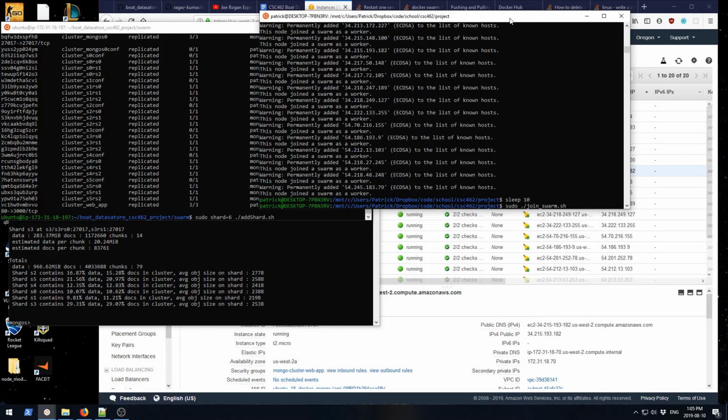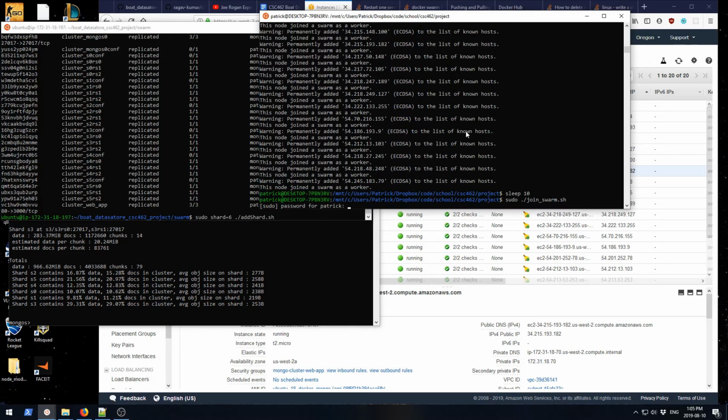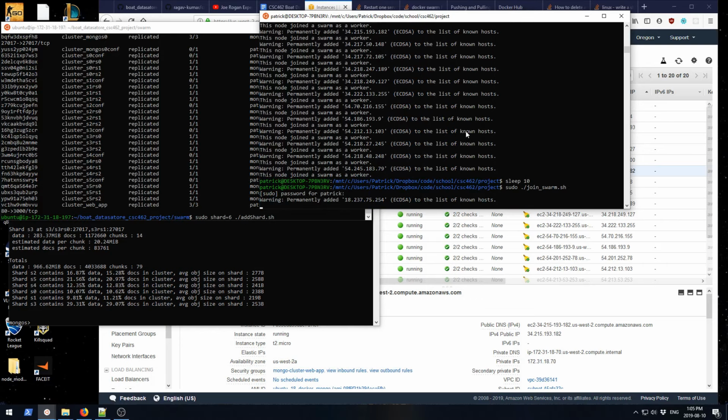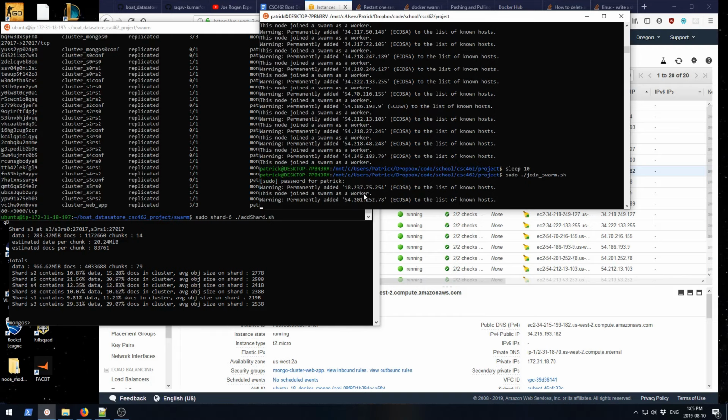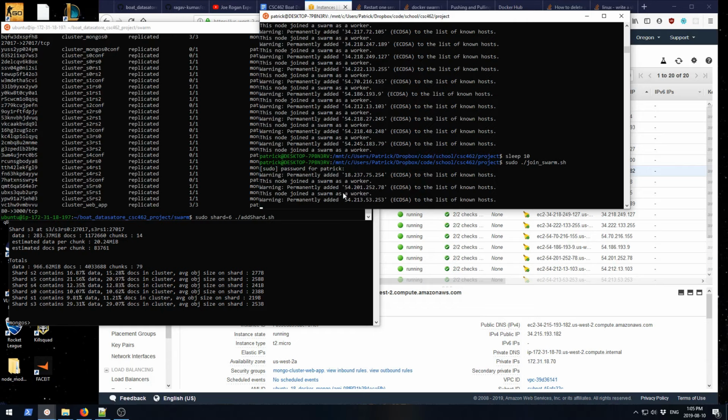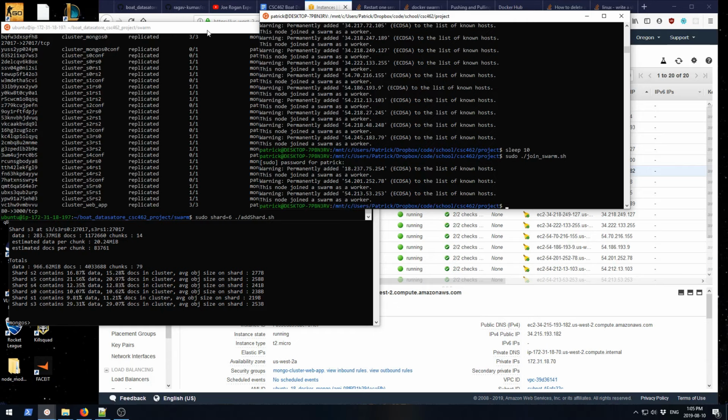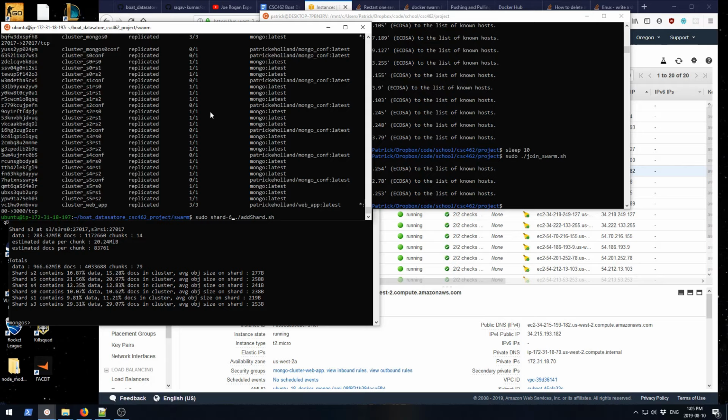The instances are now ready to join the swarm, so I'll run this script here, and this will join the swarm for all of them. So the first one joined, second one joined, now the third one has joined, so they're in the swarm now. And I will run this script here. This is SSH'd into one of the AWS terminals, so it's the swarm leader actually.